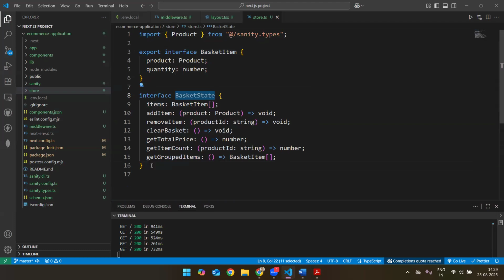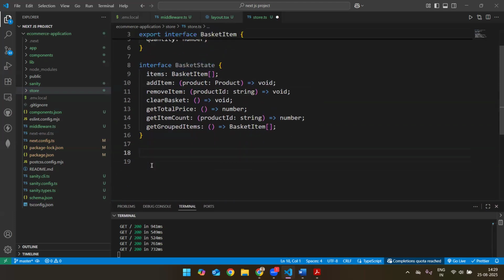Okay. And then the next thing we are going to do is create the actual functionality. What it should do when you add an item, what it should do when you remove an item, what it should do when you click on clear basket, everything, all the functionalities we are going to define here.